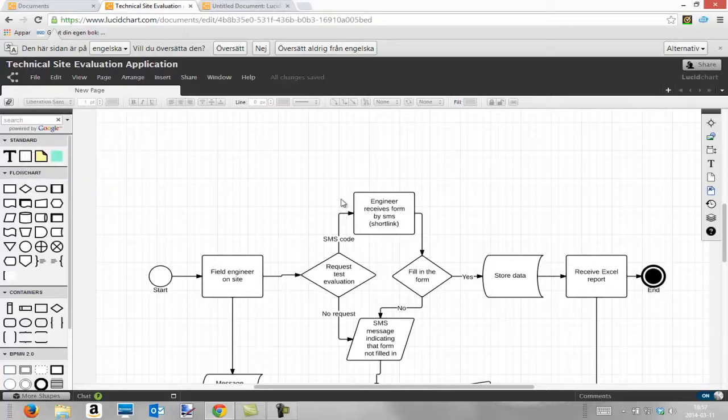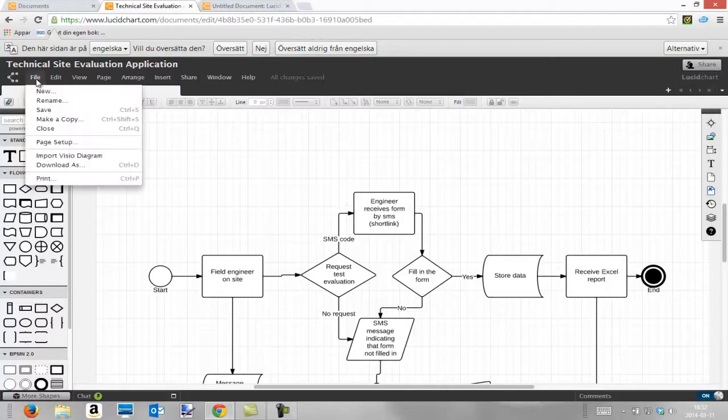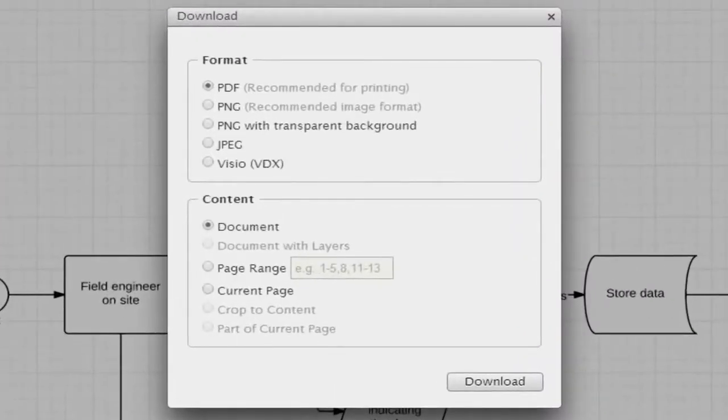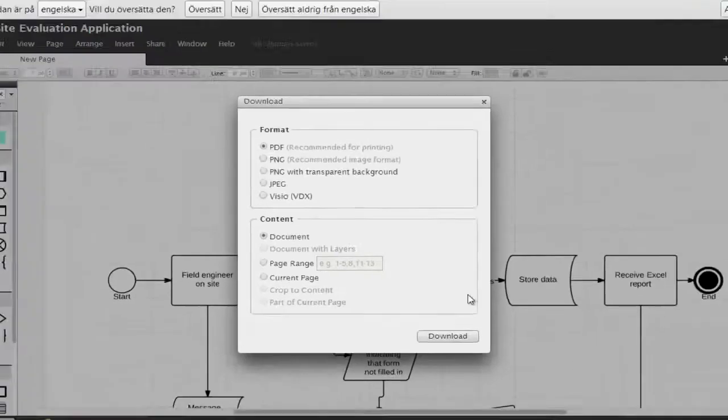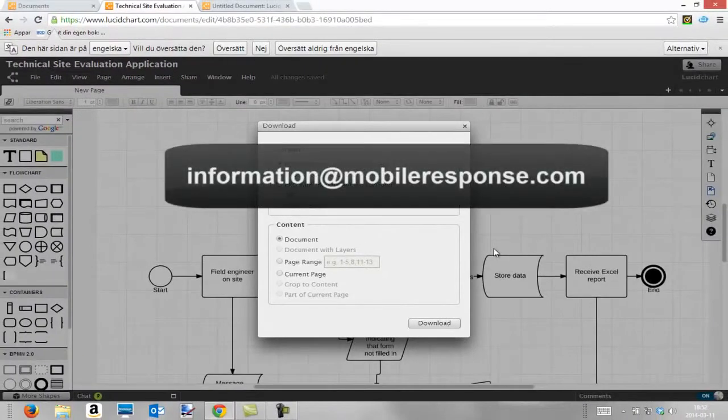If you prefer to download the document as a PDF or an image, pull down the File menu and choose Download As. And you can choose PDF or PNG or JPEG if you want, and just click Download. And then email the file to the same address.